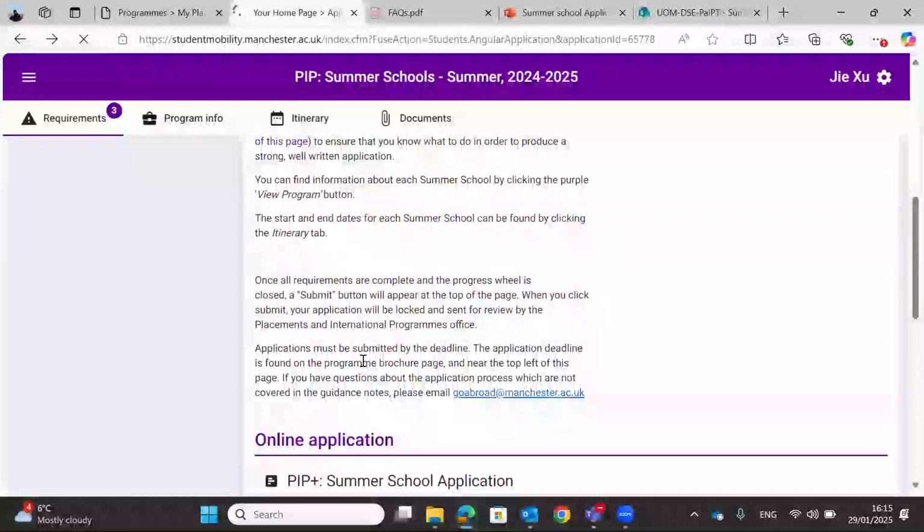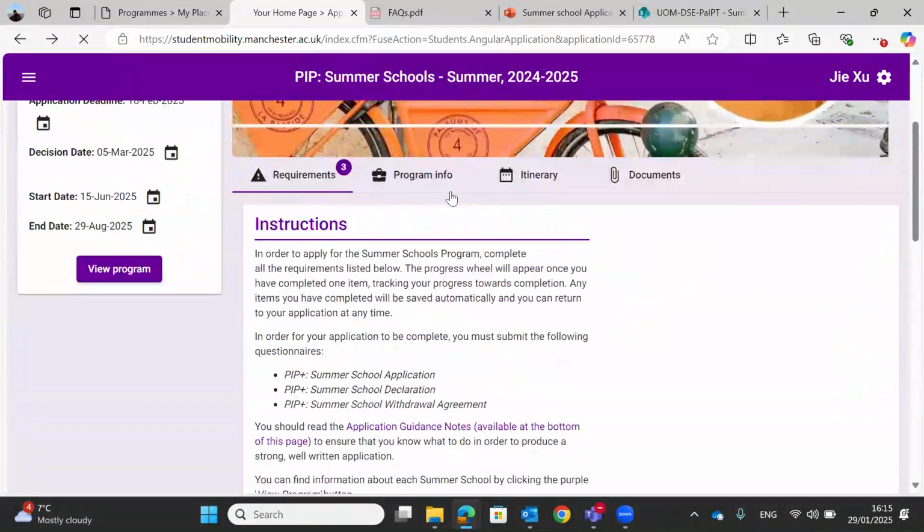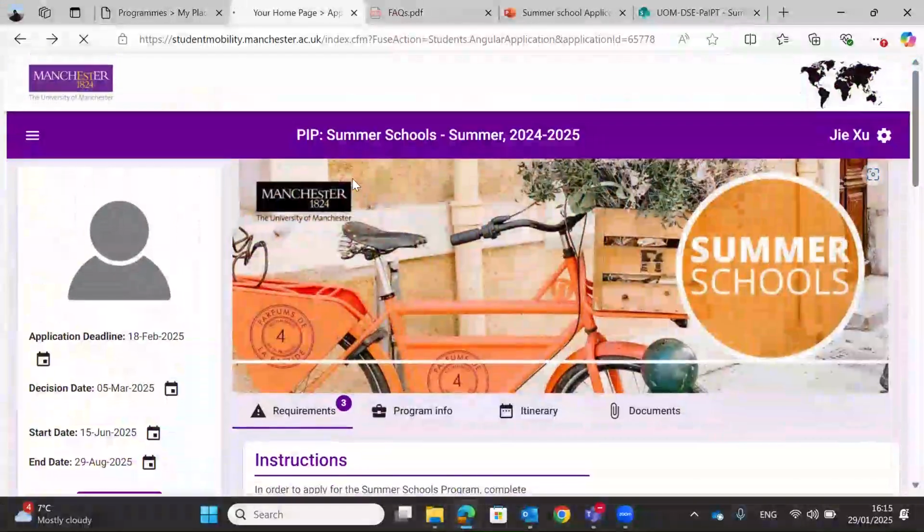So do remember, even though you signed all the documents and clicked done after you did your application, you still need to submit everything to finish your actual application. Once you click everything, that's everything done for the summer school application.